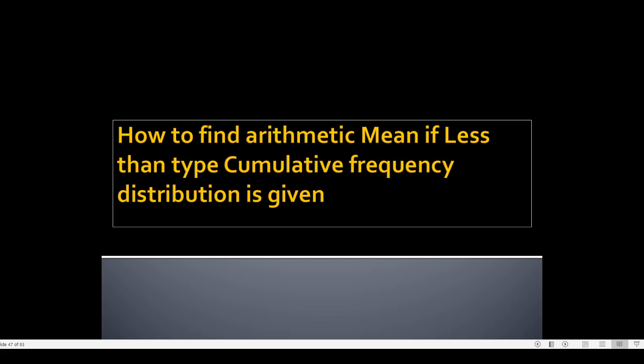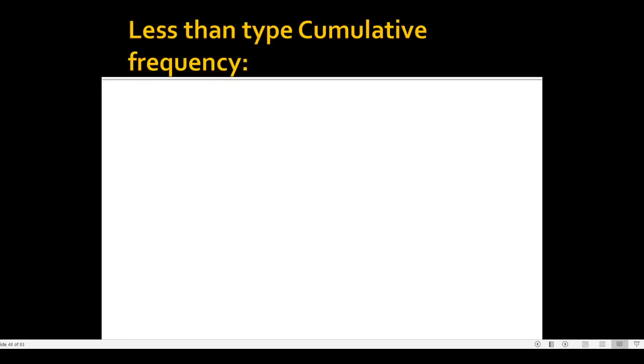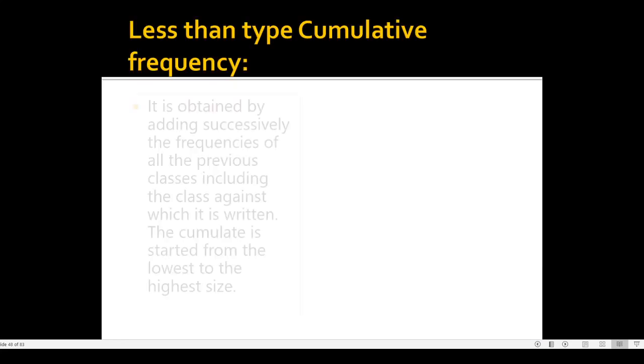Hello friends, today we will discuss some examples of arithmetic mean. If some less than type cumulative frequencies are given, then how can we find the arithmetic mean? This type of problem we can see in this video. First, less than type cumulative frequency.